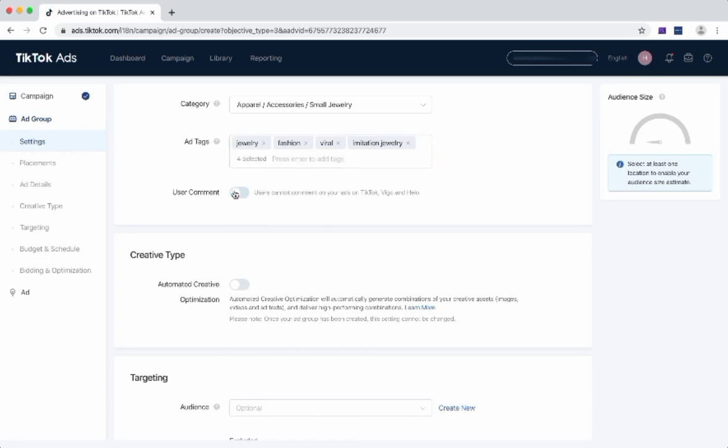Okay, this is an option if users can comment on your video or not. If you don't want anyone to comment on your video, you turn it off. If you want people to comment on your video, you keep it on. Now the only challenge here with keeping it on is if people are commenting on your video, you cannot reply to them. There is no way where we can reply to their comments on TikTok. I believe that is why they have given this option.